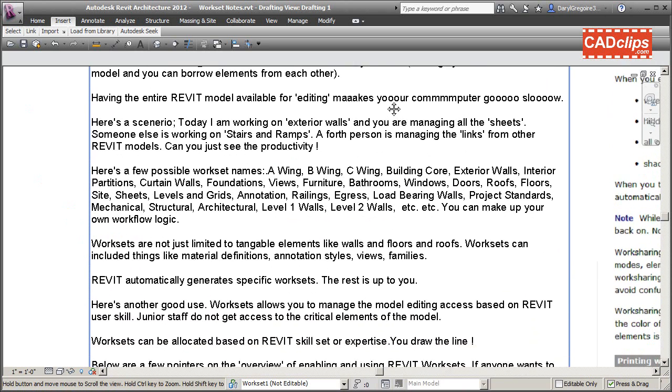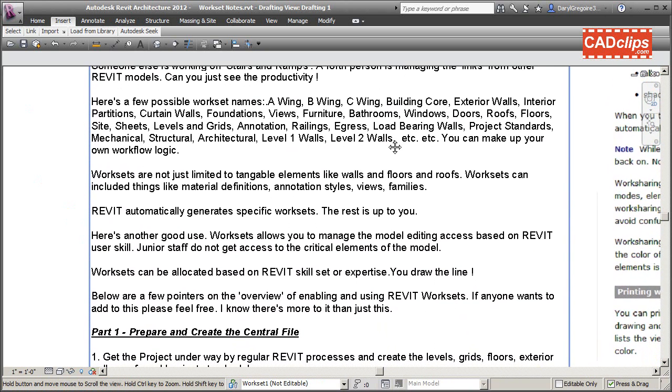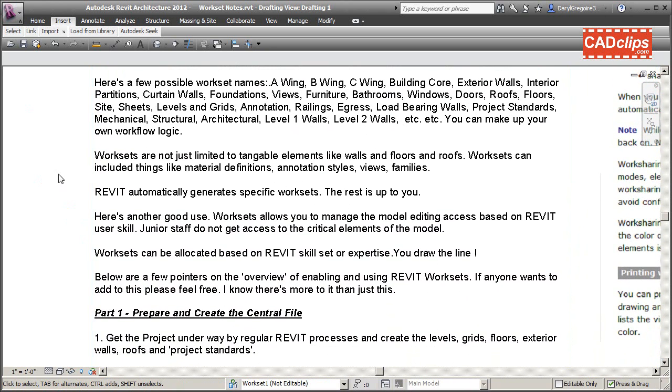So now here's a couple of possible workset names. I'm just scrolling my notes up a little bit. So the first thing on our list here, here's a few possible workset names. You're saying, well, what would be in a workset? Give me a typical example.